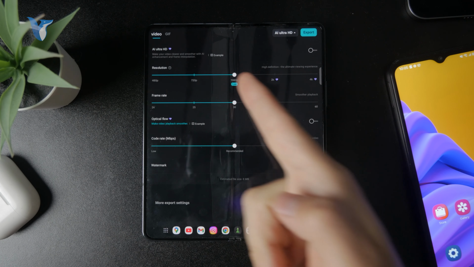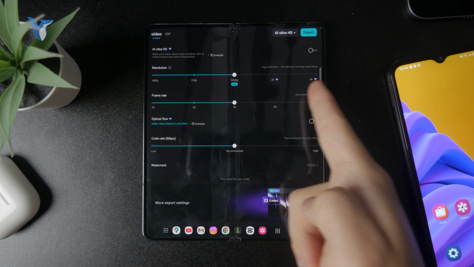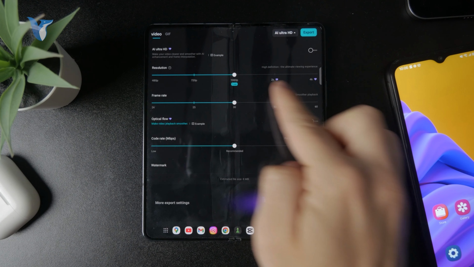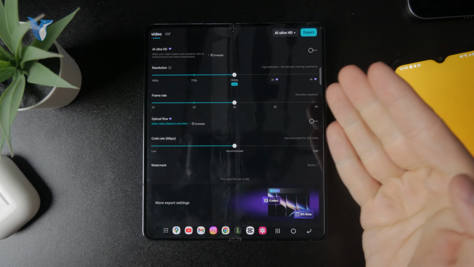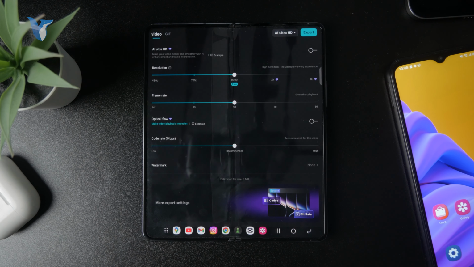So, of course, we have the 1080p, 2K, and 4K. So, of course, we can export it in just 1080p, perhaps lower down the frame rate, or even enable some other features like the optical flow or the code rate. So there are more settings for it.